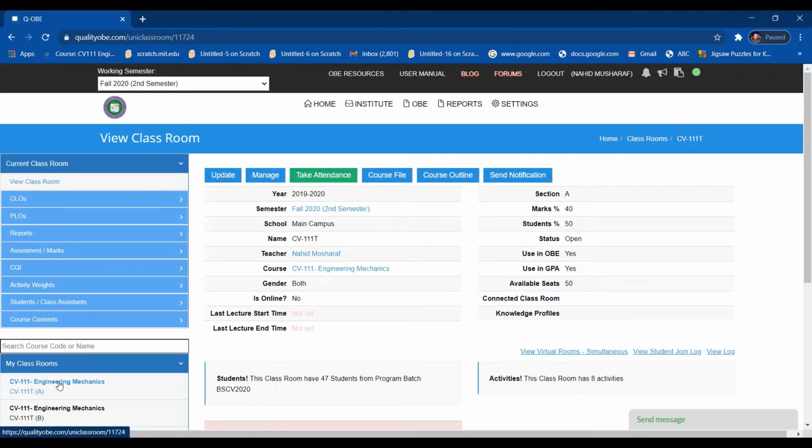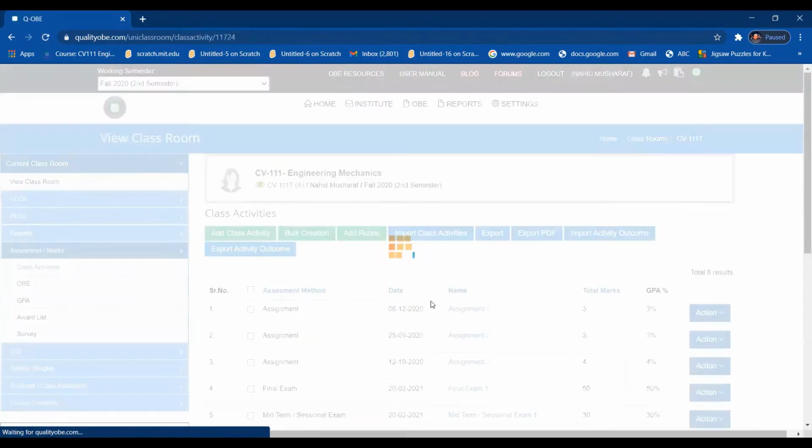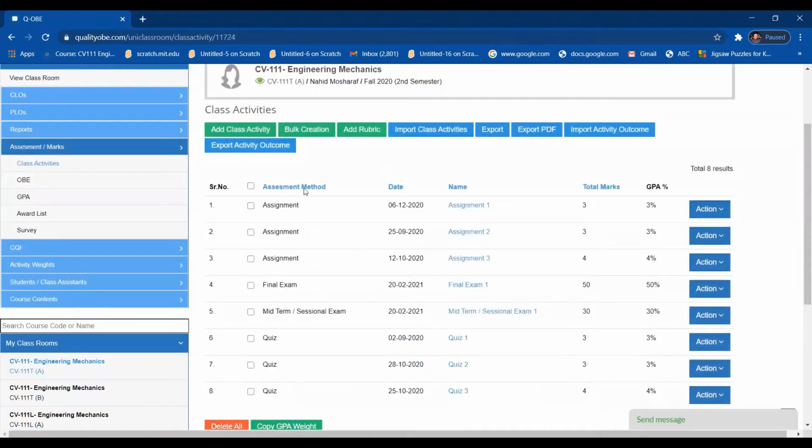Right now let me tell you what class activities I have created in section A. I have completed class activities creation in section A, and you can see assignments are created, final exam is created, midterm activity is created, and quizzes are created. And I have assigned the GPA percentage as well. And how did I do so? Let me tell you in section B, because I did not create class activities over there.